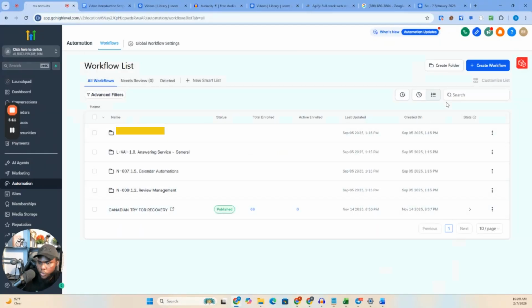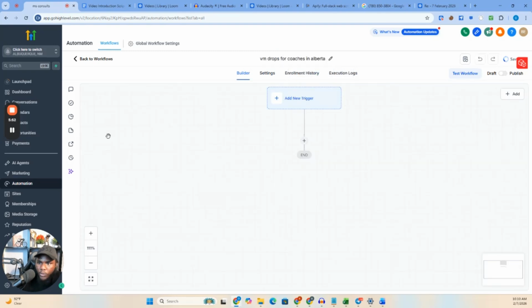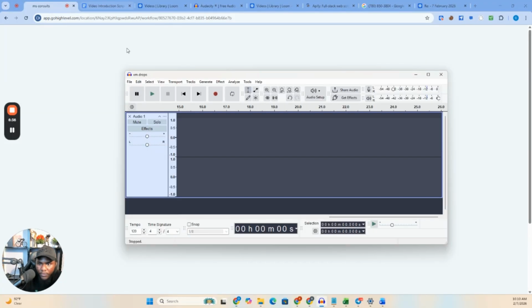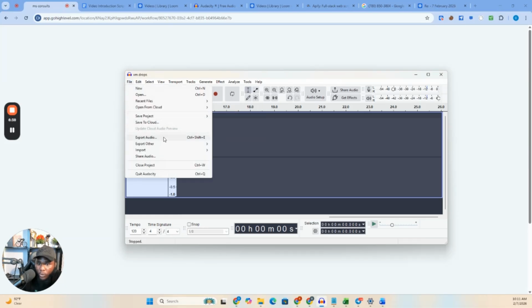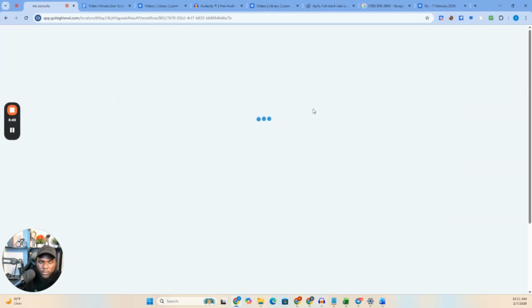Then what you want to do now is create a workflow, start from scratch. You want to change the name to voicemail drops for coaches in Alberta. Then you add a trigger, add an action. The action is going to be the voicemail drop. Since you already have the file from your Audacity recording, let's go over how to save it again. You go to file, save, export audio, export to computer, and then choose whatever folder you want to export it to. And voila, you have that. So let's get back to this.